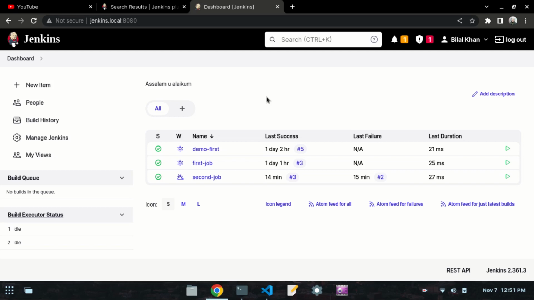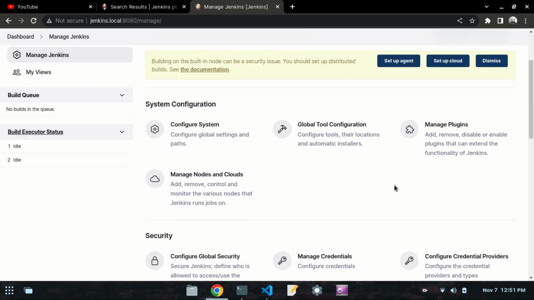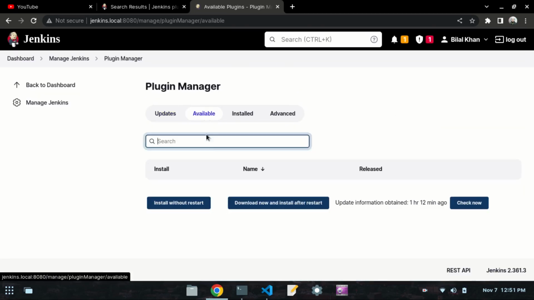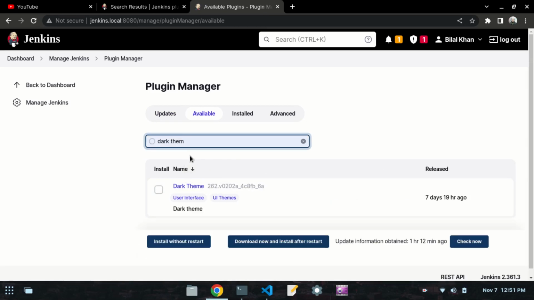Why? Because the theme has been uninstalled. Alright, so what I need to do is install it again. So let's go to the Manage Jenkins option and click on Manage Plugins, and now I need to go to the available options and write dark theme. Alright, so as you can see, the dark theme is available right now. Previously it was not available. Why? Because I had not logged out from this Jenkins dashboard.